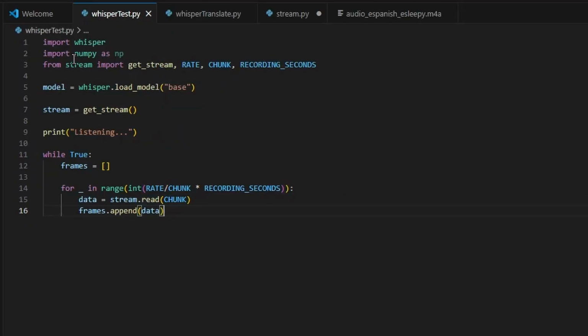Basically, we imported NumPy, we imported our stream.py that we made. So now we're getting our stream, we're getting that bridge, and then we're saying while this code is running, what this for loop is doing is we're seeing the chunks per second, and then we're multiplying it by the recording seconds. So this is going to be the chunks we get throughout our recording, and that's what we're going to get in our data. We're going to read all those chunks. After that, we're gonna get NumPy to do some work.